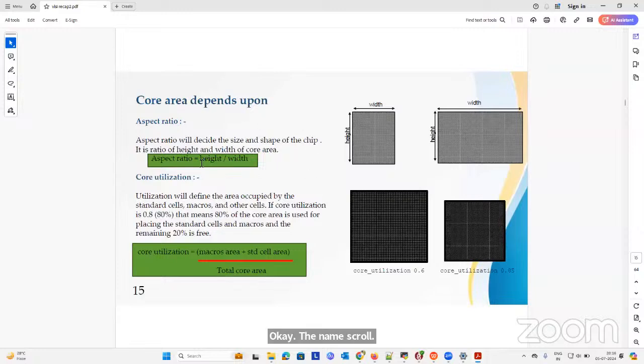Core area depends upon aspect ratio, height and width of the cells. And core utilization depends upon the macro area plus standard cell area, divided by total core area. So this is core utilization. The core utilization of 60% looks like this, and the core utilization of 85% looks like this.